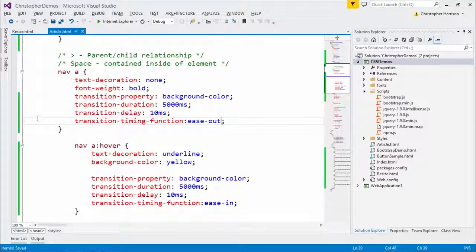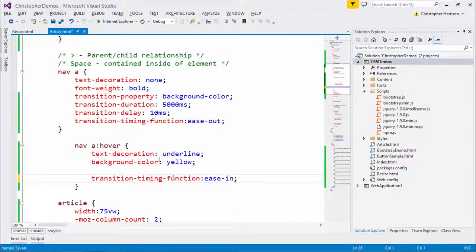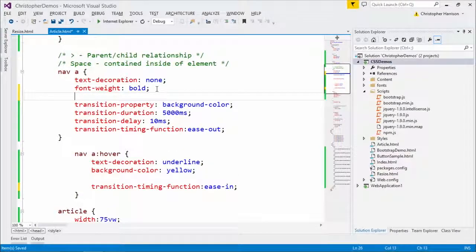Pop quiz. Forgot to warn you there was going to be a pop quiz. CSS stands for what again? Cascading style sheets. So these properties cascade. It's right there in the name, cascade. So an anchor tag is also an anchor hover tag, right? Yes. Cool. So that would mean that if I took away that, it should inherit from up here, right?